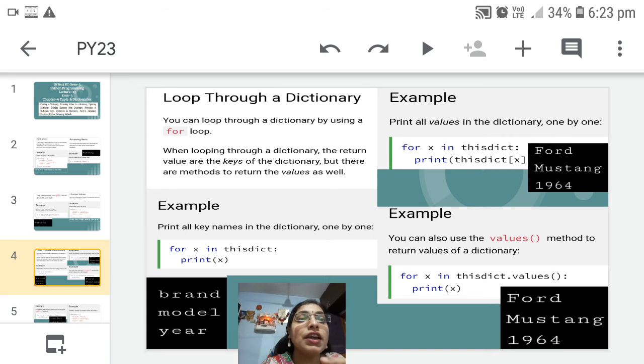And there is one more way to display only the values which are available in the dictionary which you have created, that is the values method. For x in this dict dot values, then parenthesis, colon, and print x. Because you have written this dict dot values, all the values, that is Ford, Mustang, 1964, will be stored one by one inside the x variable which we are printing. So there are 3 examples we have seen. Normally the for is the same, but see the print statement, there is a change in the print statement.